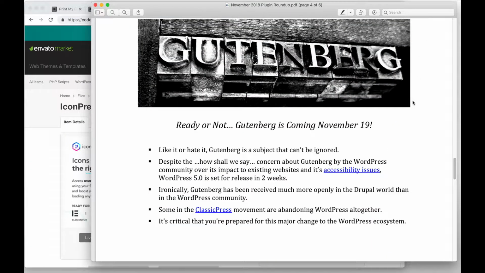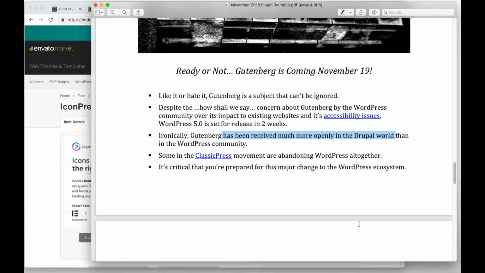Anyhow, so no matter what, it's coming. It's going to be ready. It is not fully accessible. It's going to be published anyway. It is coming November the 19th. Now, the funny thing is, the Drupal world loves Gutenberg. They think it's the best thing ever. So it's done much better in the Drupal world than it has in the WordPress world for which it was created.